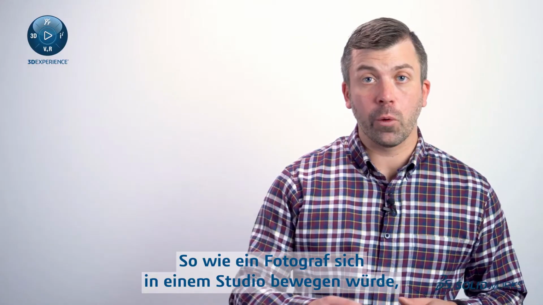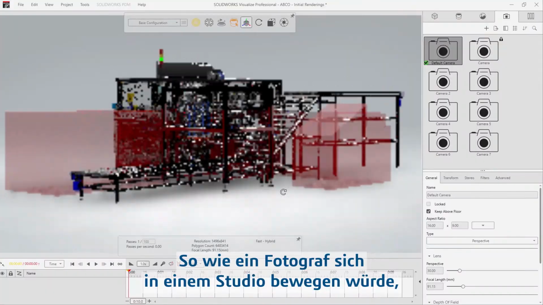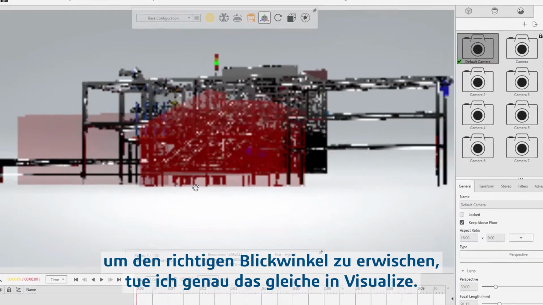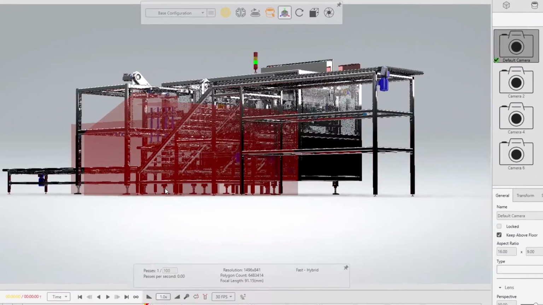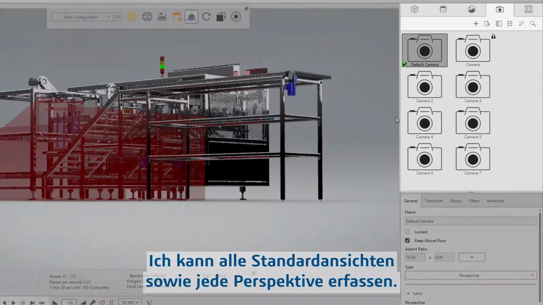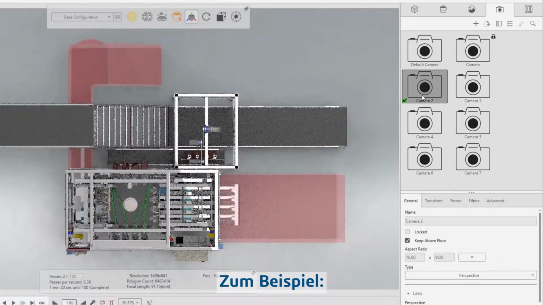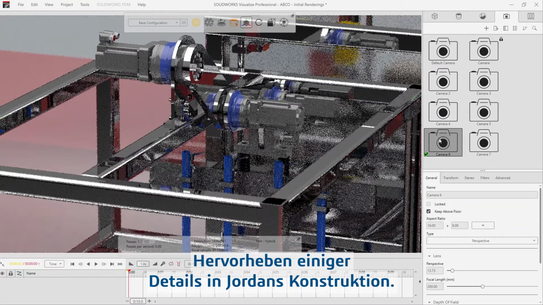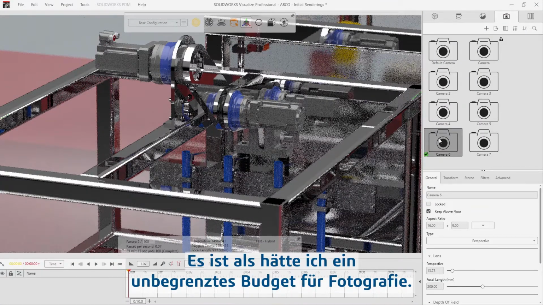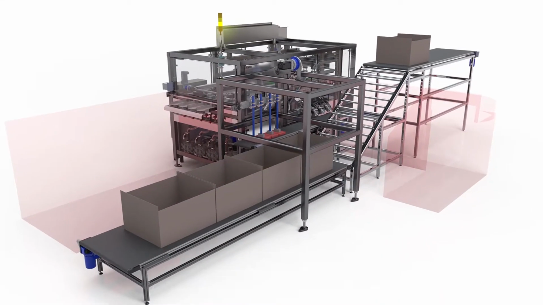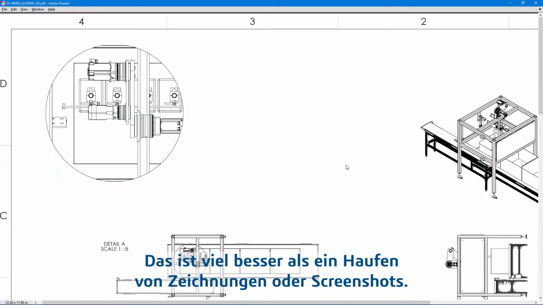Just like a photographer would move around in a studio to get the right angles, I can do the same thing right inside of Visualize. I can capture all the standard views as well as any perspective. For instance, highlighting some of the details in Jordan's design. It's like having an unlimited budget for photography. That's way better than a stack of drawings or screenshots.